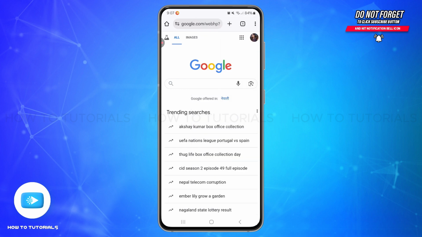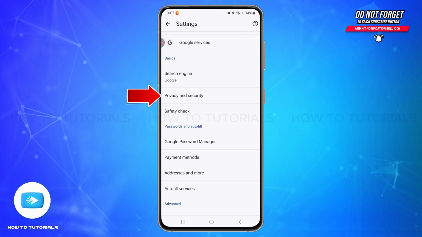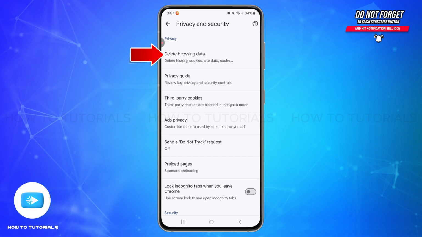Simply tap on settings and in this page, look for privacy and security option. Once you find it, simply tap on it and now in this page, look for delete browsing data option. You will be able to see this option at the very top. Once you locate it, simply tap on it.